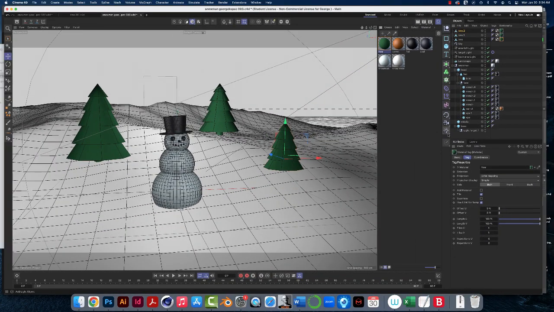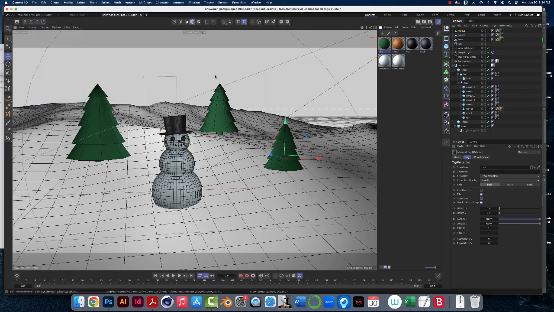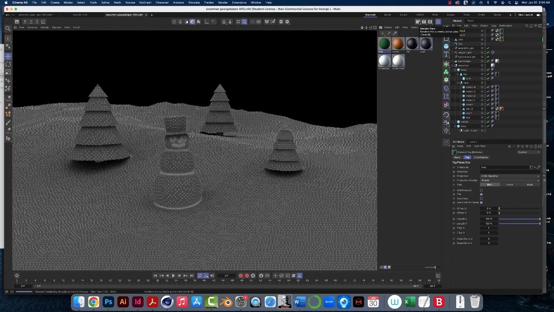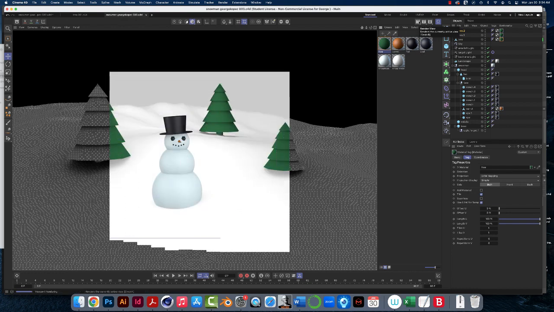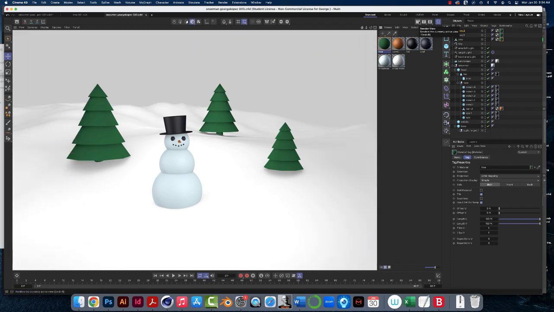And let's save the file, save the project, do a render. Now I didn't do anything in the sky yet. We'll deal with that later. So lo and behold, that's looking pretty nice. Okay, I do like the bluish effect of the snowman.